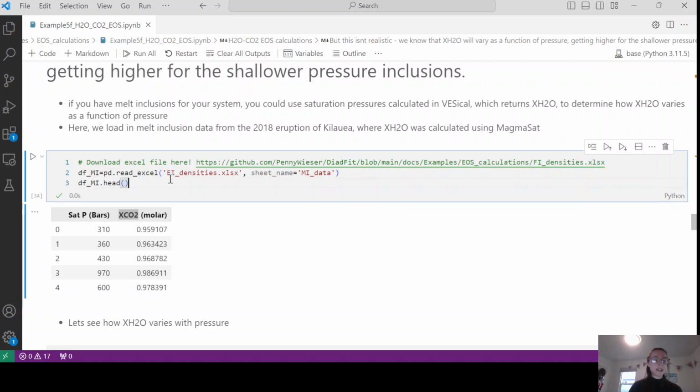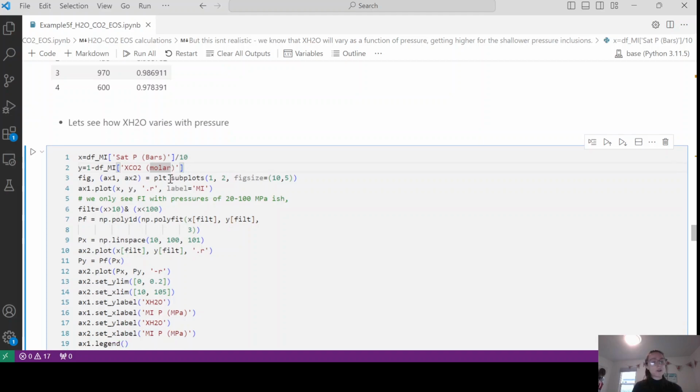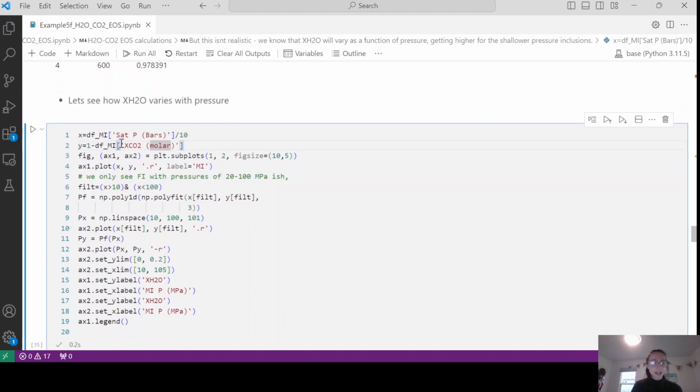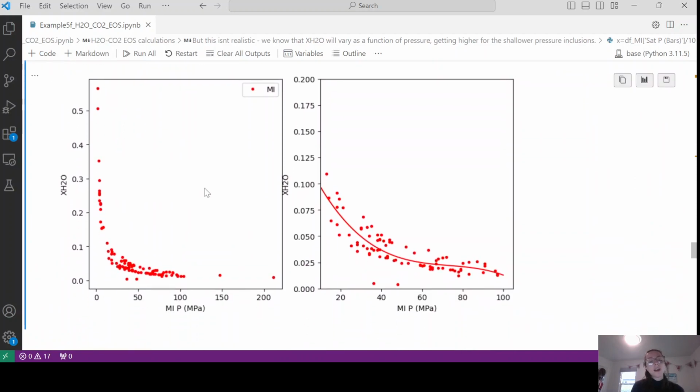It's just one minus the other, it's fine. So first of all, let's plot and see what it looks like when we plot saturation pressure against XCO2, or XH2O. As you can see, when we're looking at all of the melt inclusions, we see this really sharp increase in the molar proportion of water in the fluid as we ascend towards the surface.